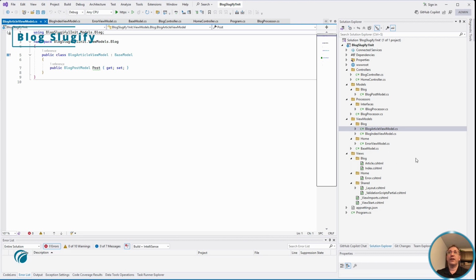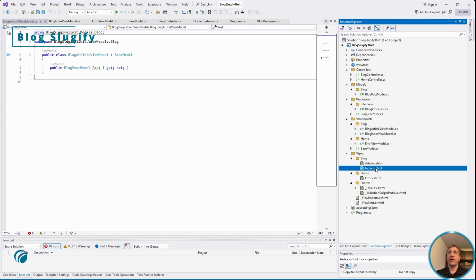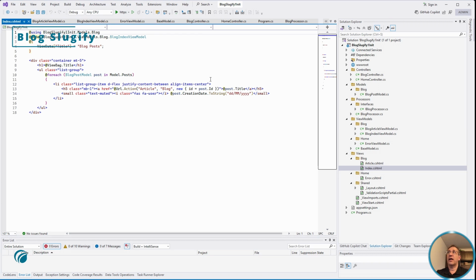And finally, I have my views. First, I have my index page. In here, I have a simple foreach throughout my blog posts. And then in there, I have a URL action where I call my article on my blog controller and my ID equals my post ID. And based on this information, it correctly builds me the URL to click through.